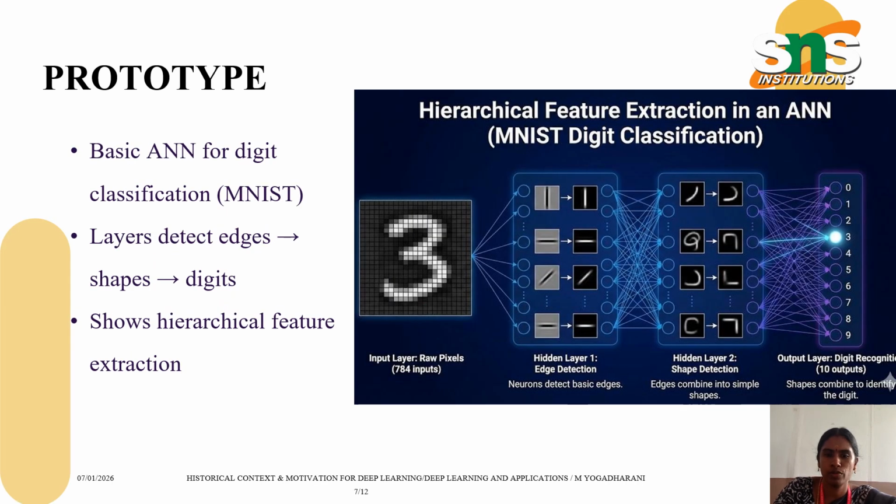Then the working principle. Let us look at a real world example with input, hidden, and output layers. When you write a number, the computer sees only the pixels. The first layer detects simple edges. The next layer combines edges into shapes. Then finally it recognizes the digit. This layered learning is called hierarchical feature extraction, and this is the heart of deep learning.